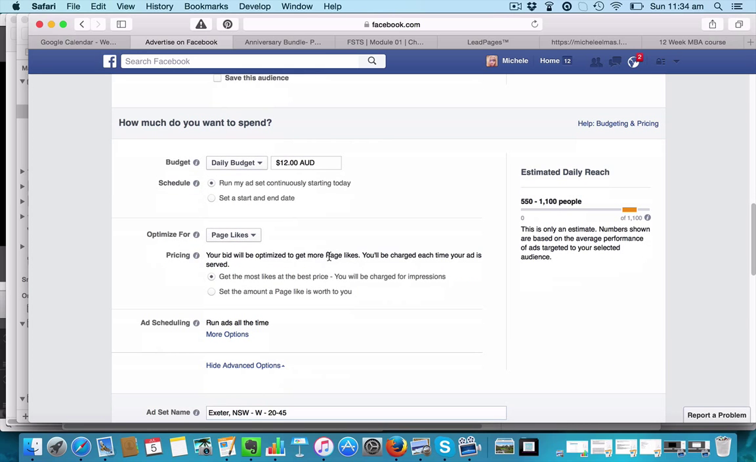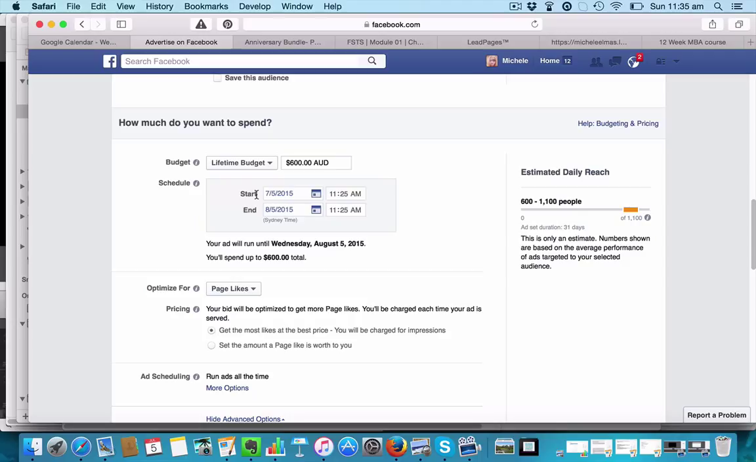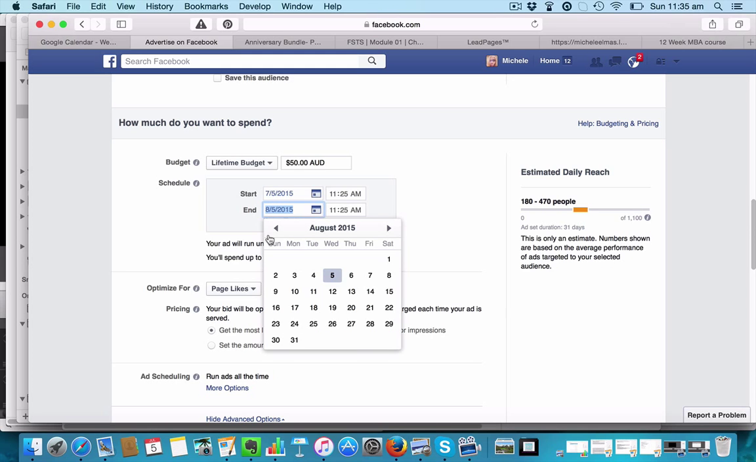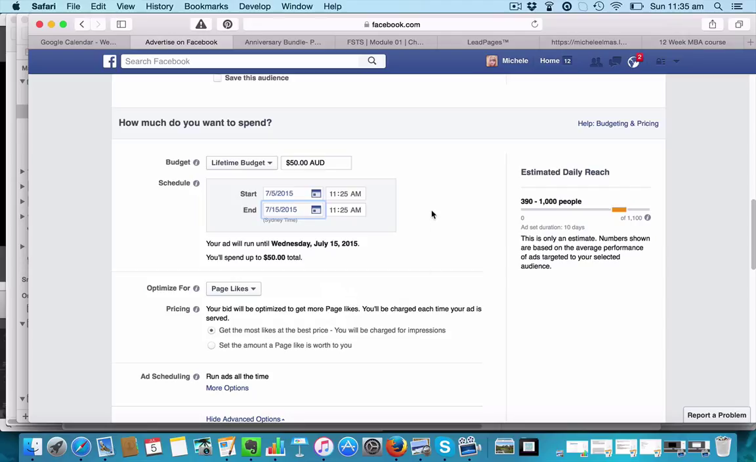Okay, then we scroll down to budget. Now you need to have a set amount in mind. You can elect to choose a daily budget or a lifetime budget. So if you only want to spend, say, $100 or $50, let's just say $50, you want it to start today, you want it to end in a week's time perhaps, you can set that, and then Facebook will only continue to run the ad until you've spent your $50.